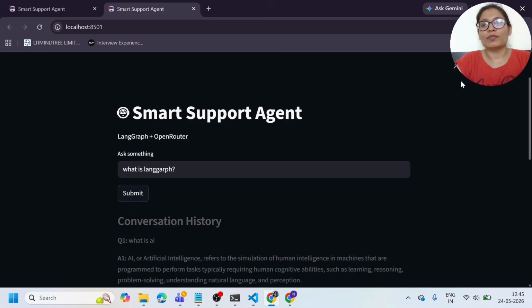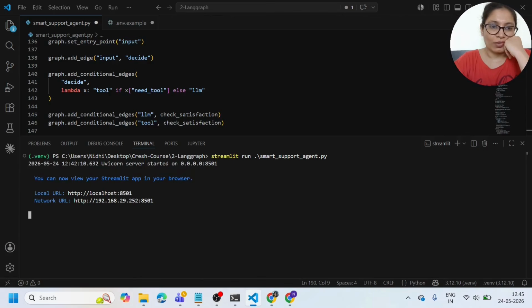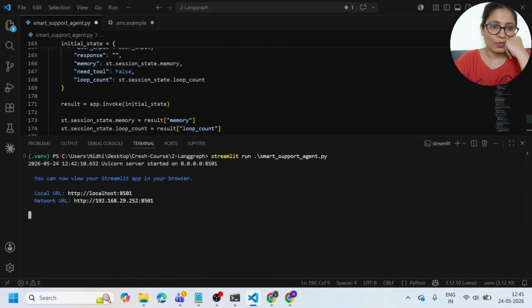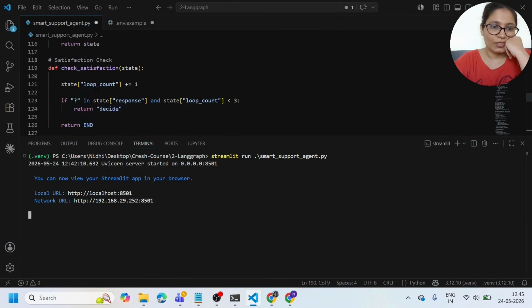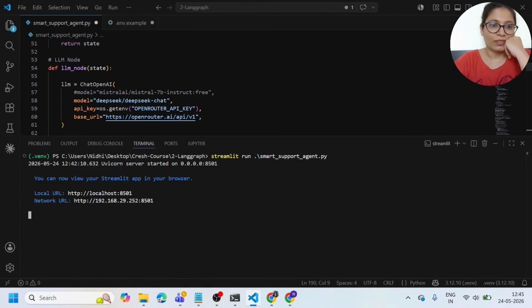It is going to take some time, because it is slow here. I use this model. Which model do I use here? I hope you remember DeepSeek. This one, I use this model, DeepSeek.